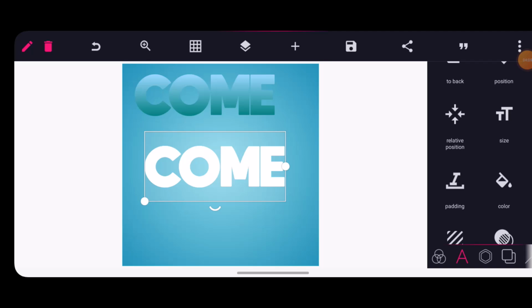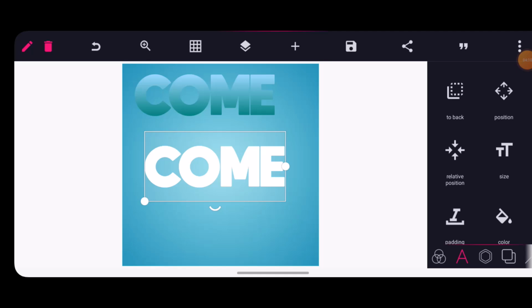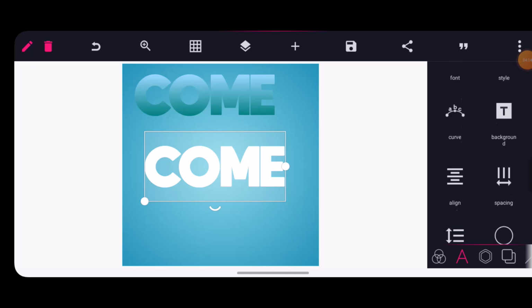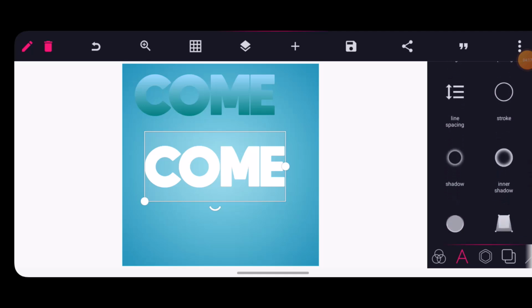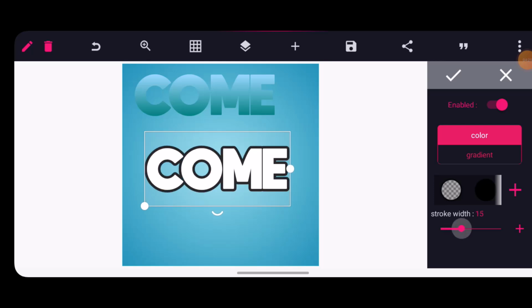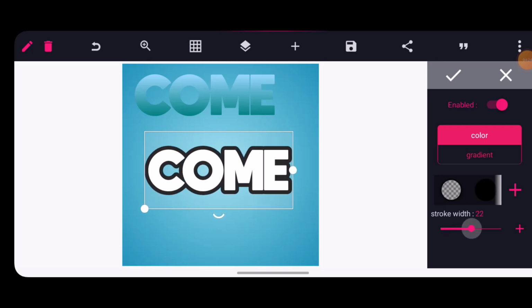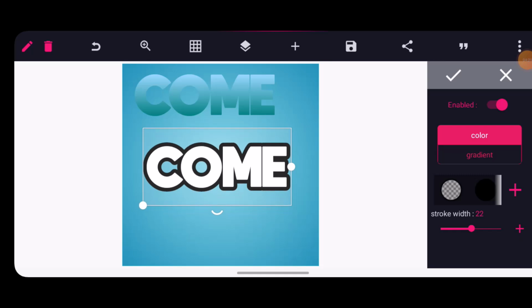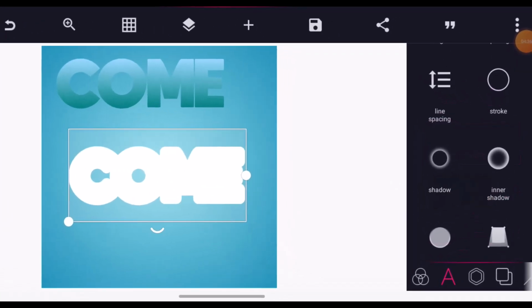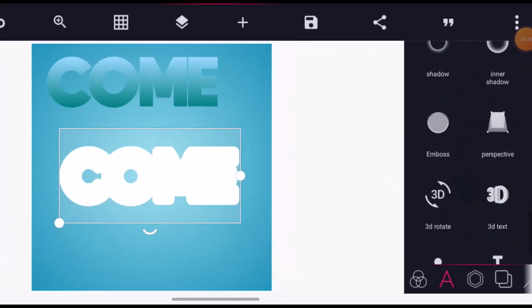And then the other thing you want to do is, depending on how you want the 3D effect to be, I'm going to add a stroke to this particular one, enable it. I'm going to increase the stroke width to 24. You can make it 20; from 22 to 24 should be okay. All right, so now change the color to white, also hit OK.